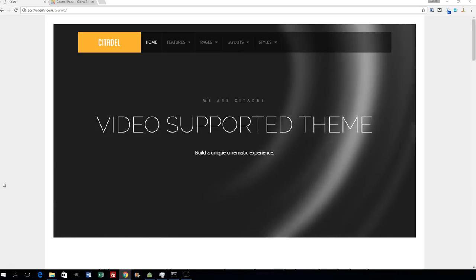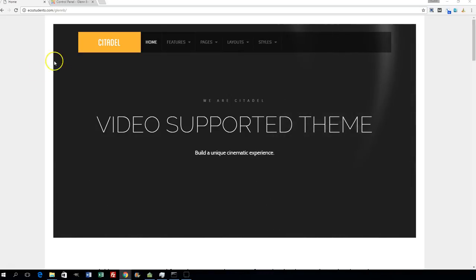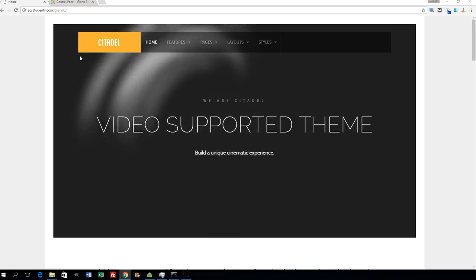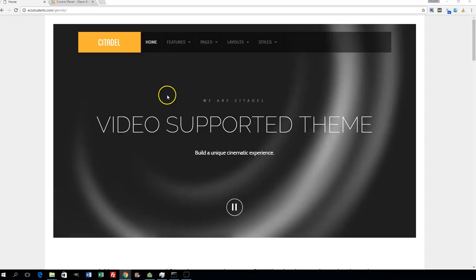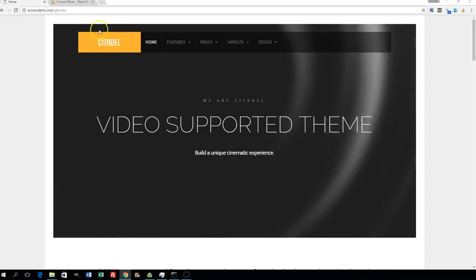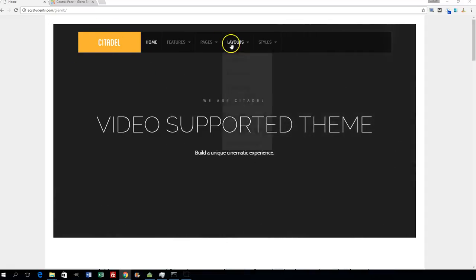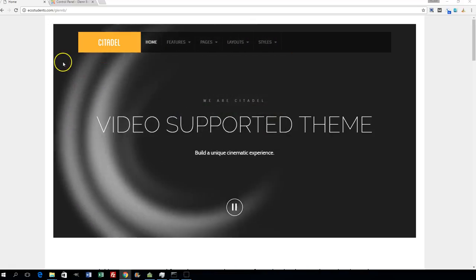Okay, we're going to look at the Gantry Layout Manager. We are using the Citadel template right now. This is the template straight out of the box. You can see there's a video playing in the back. We have the logo here, and of course the different menu items that come prepackaged.